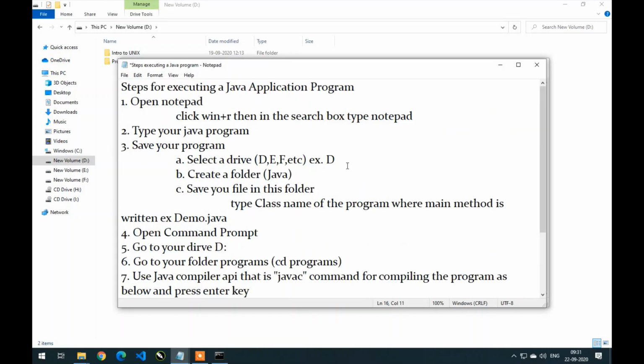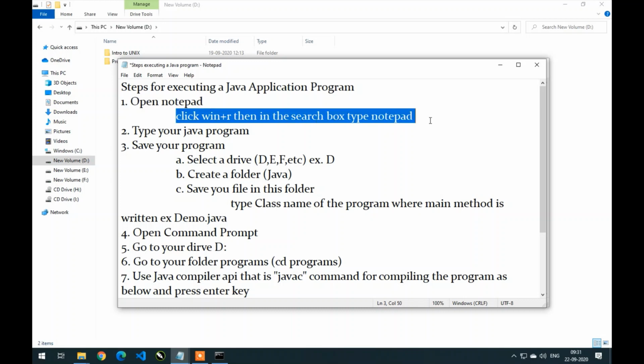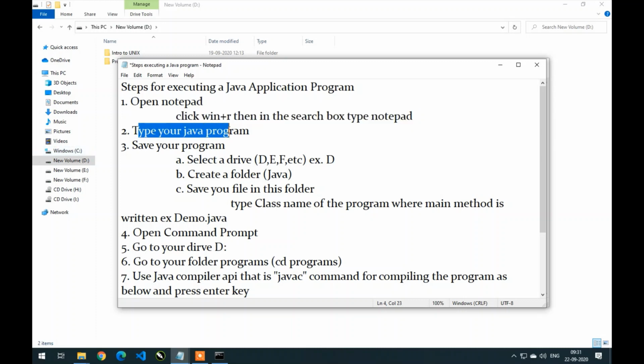So again I will revise this. First open your notepad: press Windows R, and in the search box type notepad. Then once you open the notepad, type your program, then decide where you want to save your file, either the C, D, E or any drive which is available in your computer. Then create a folder, right? I have created a folder called programs in this example. Then save the file in the folder.